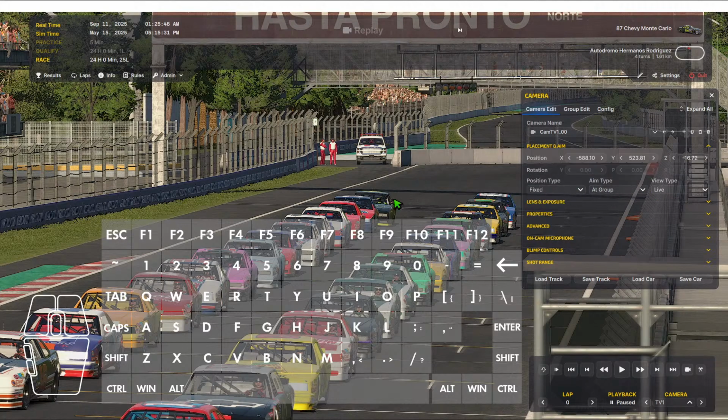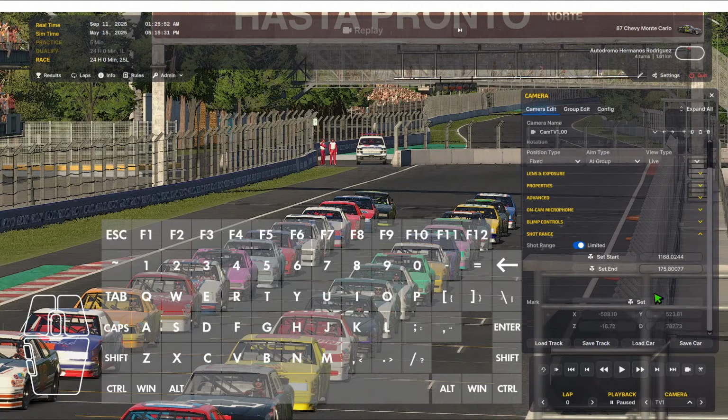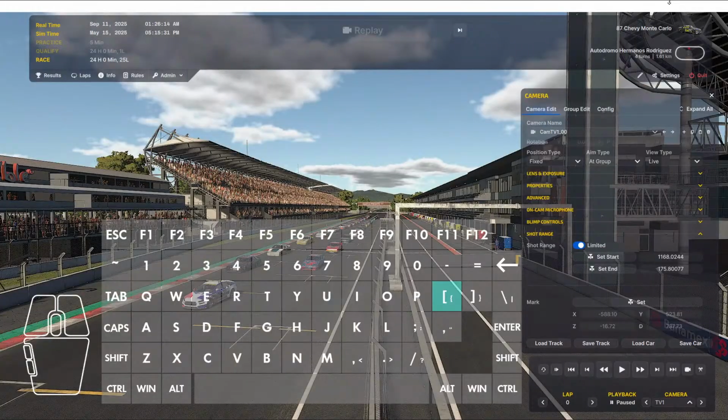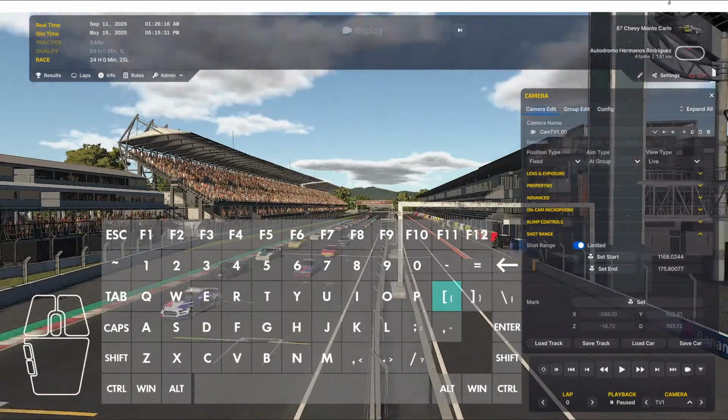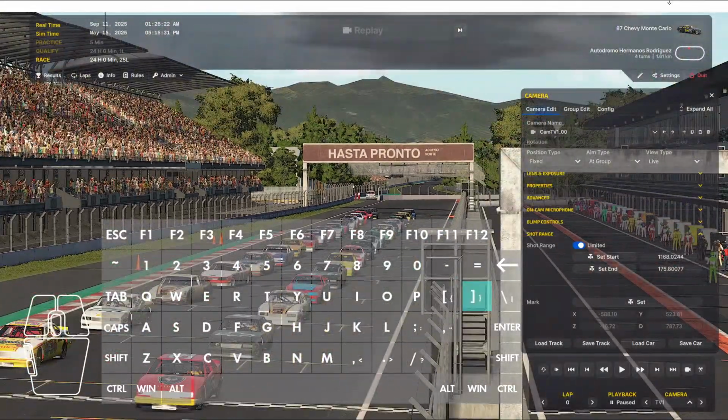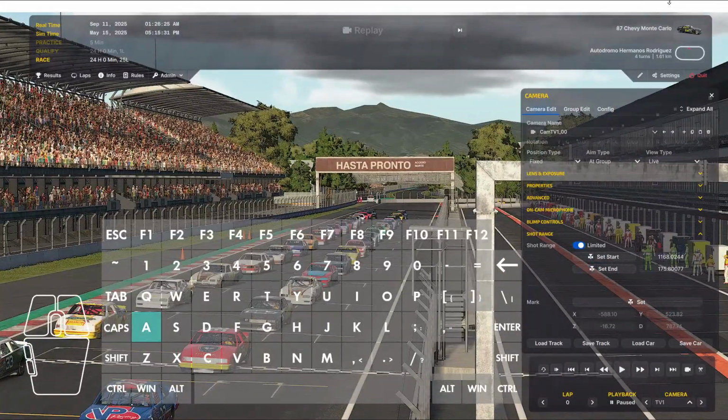So we are fixed and at the group. And at this point, I'm also going to need the shot range down here. You can see that set to limited. You can unclick it, click it. Okay. Once I get that fixed and zoom, you can use the brackets to zoom in and out. And you can set things so these movements get quicker and quicker as you move. We'll see how it goes here.